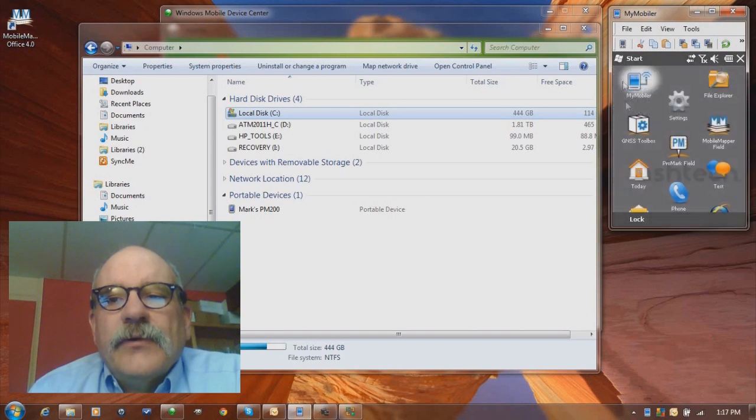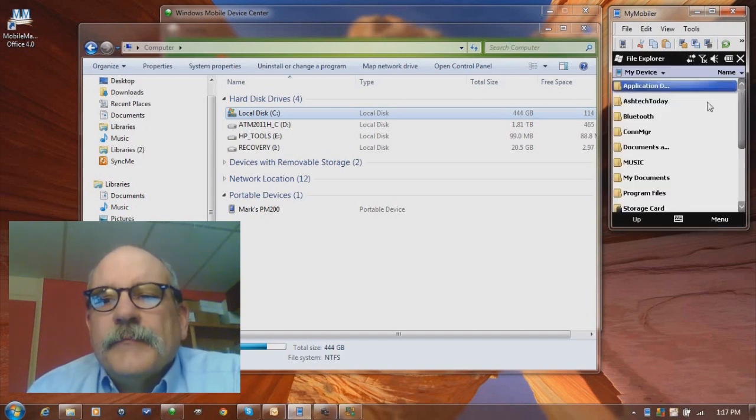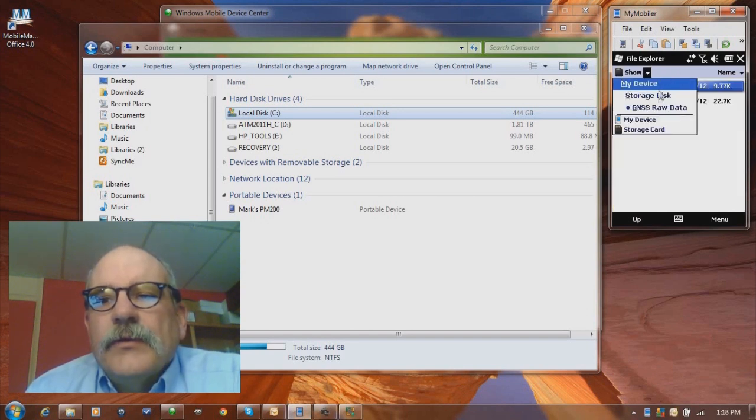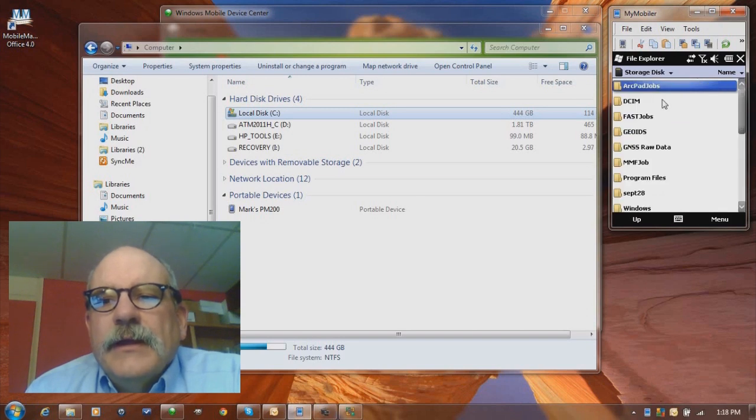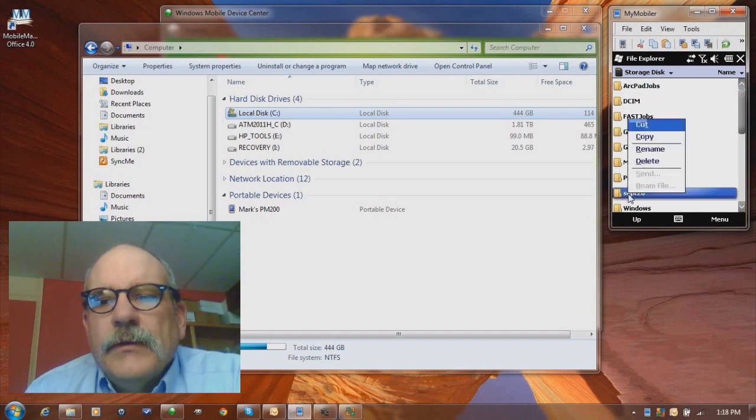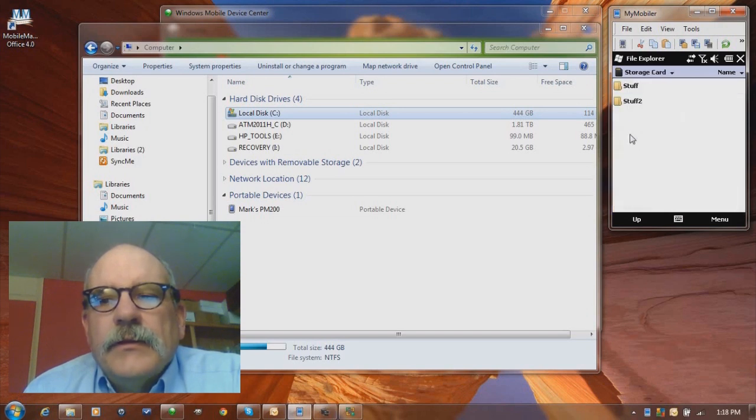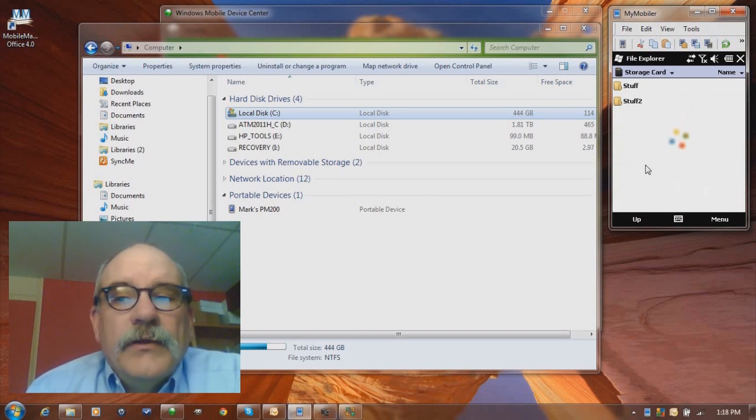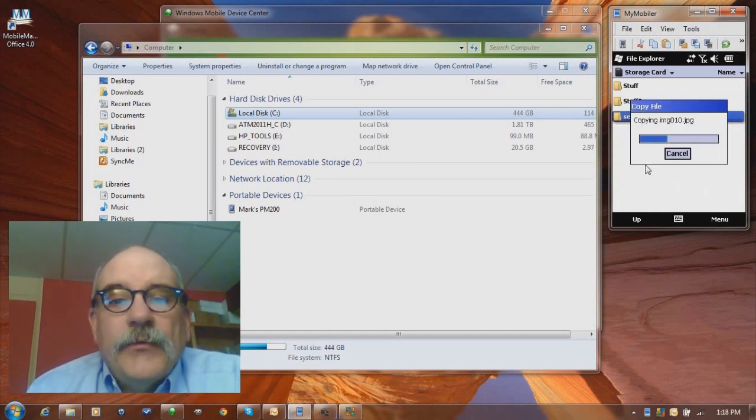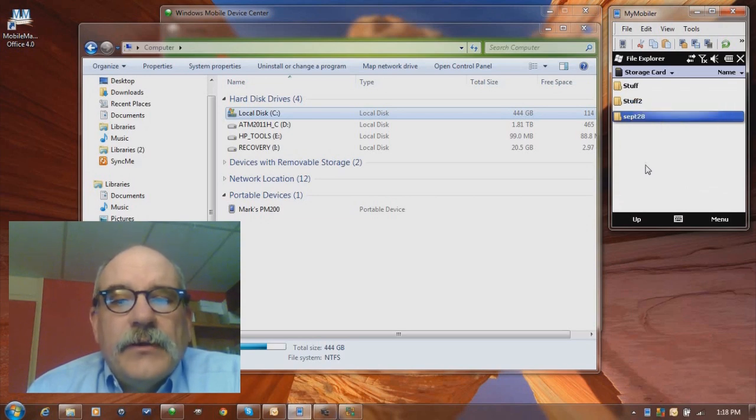If you click on the Start up here and then go to File Explorer, you can go to the storage disk, and then I'm going to go to the root of the storage disk, and you'll see here's my September 28th. I'm going to click and hold and then pick Copy, and then I'm going to go to the storage card, and you can click and hold on the storage card and click Paste. That'll copy all of my job and my raw data files onto the SD card.